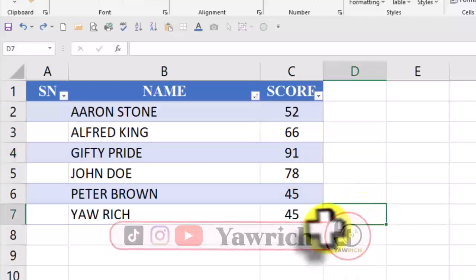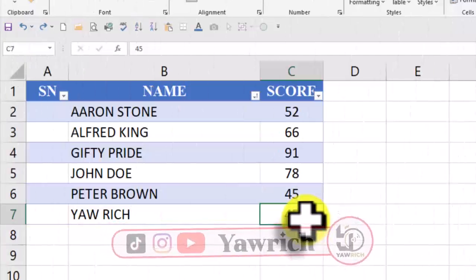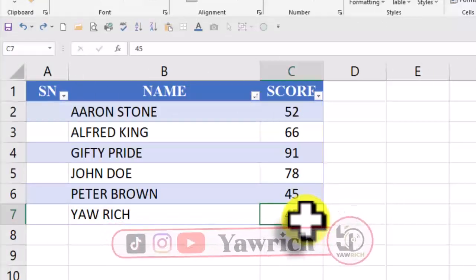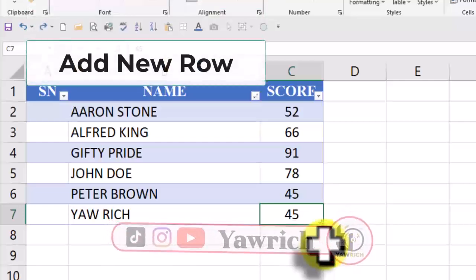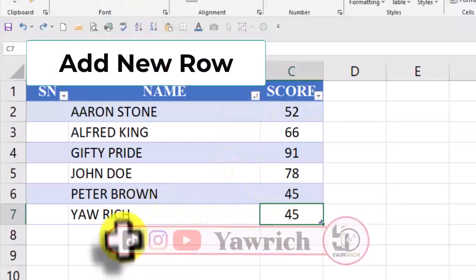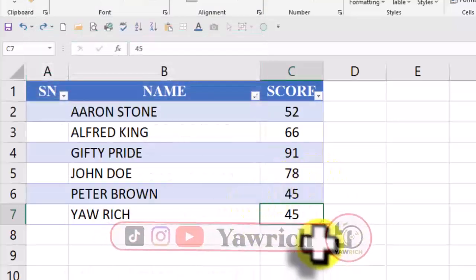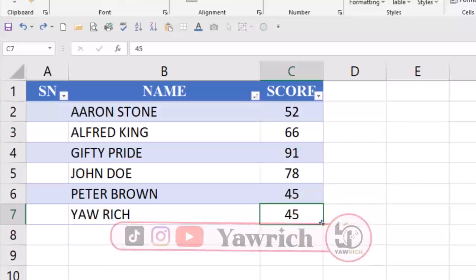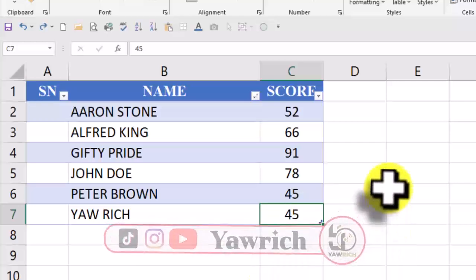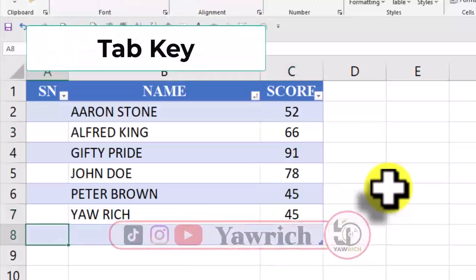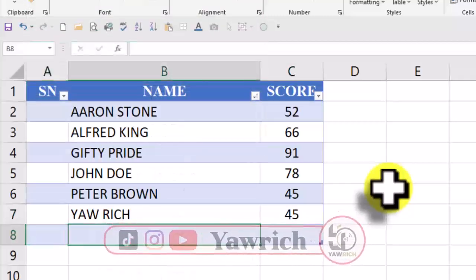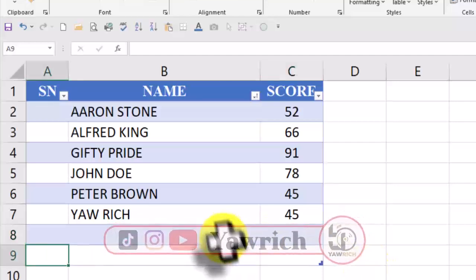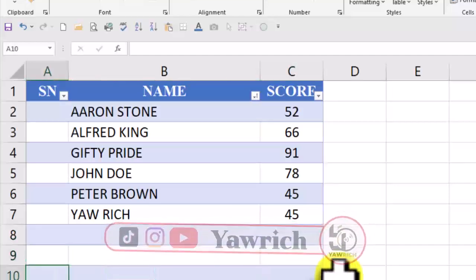Now the last part is how to add a new row to your table. You want to add new names here. So you will select the last cell here. Then you press the tab key on your keyboard. So let's go here, tab, the last row here, tab. It will generate a new row for you.